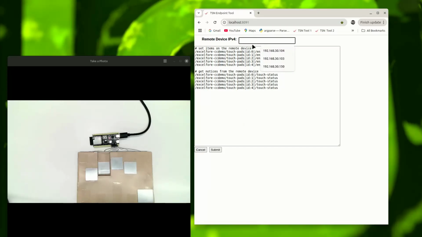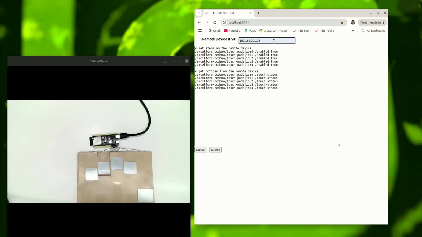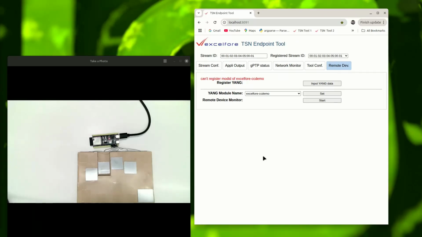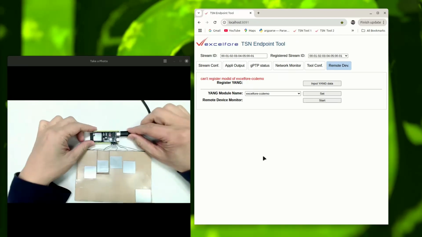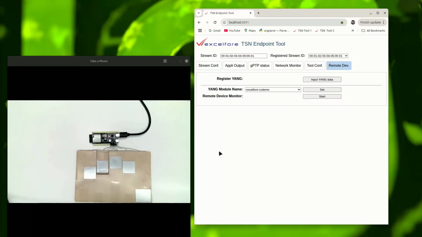And now, I need to set the IP address of the remote device. This is that IP address. ESP32 is connected to Wi-Fi, and I will now submit this. So when I do, this part should start blinking green with it. Oh, but it failed one time, so I will do it again. And once the submission is successful, I can start monitoring the device in this state.